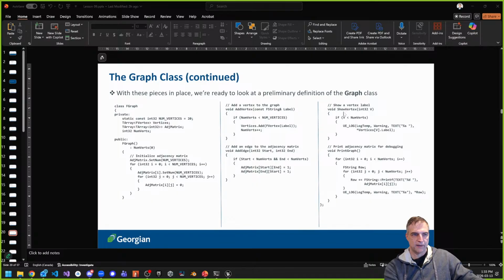And then we can show a vertex. The vertex itself is basically going to show the vertex with the label, so vertex A as an example. That's all it's going to show.